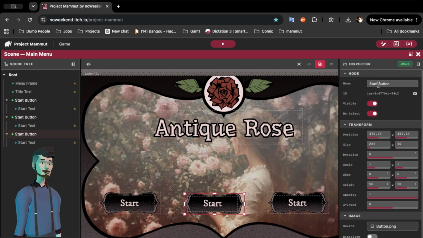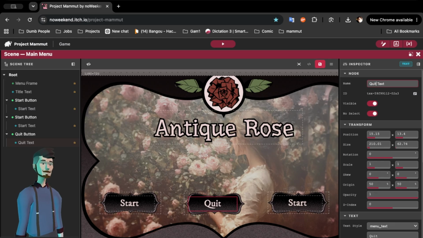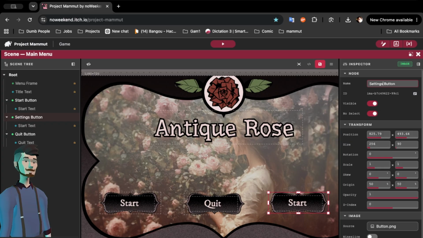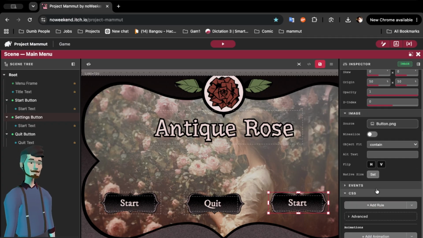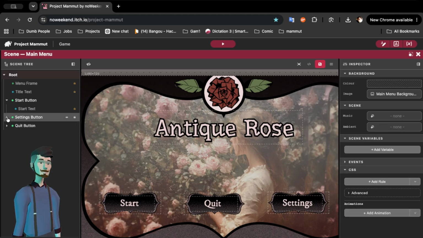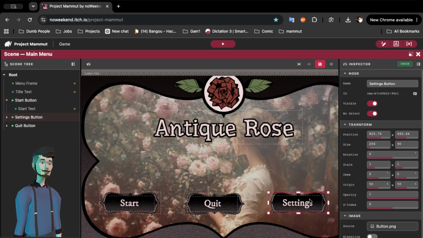So this start button becomes the quit button. Its text should say quit. We'll call this quit text. This one will be our settings button. The text will say settings, and we will rename this to settings text. Okay. Obviously, we've got them in the wrong order.